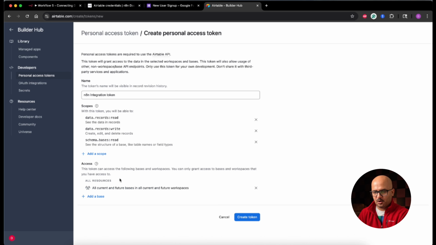Then it asks us which bases and workspaces this token can access. I'll just say add all resources. What you can also do is, if I want to allow just a single base, you can do that as well. For example, over here I can allow just this base so that this particular integration token can only access or update records in this particular base only. But for this example, let's leave it for all resources, and it says all current and future bases and all current and future workspaces.